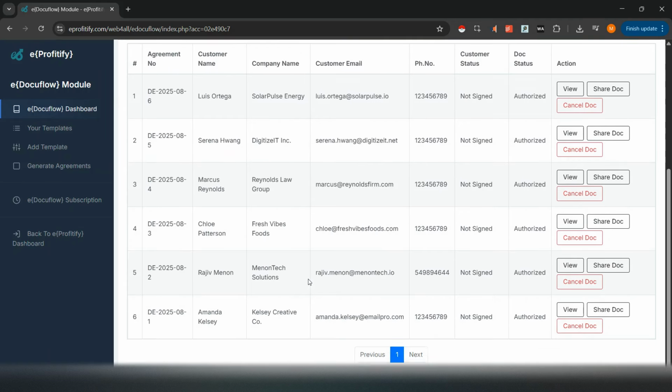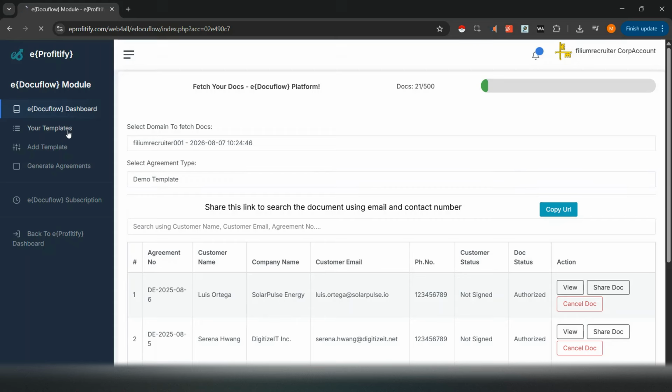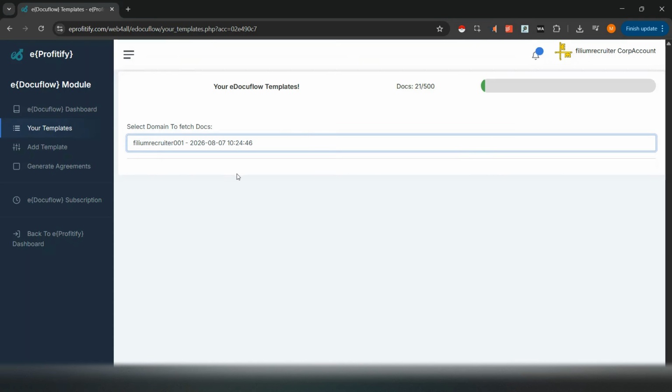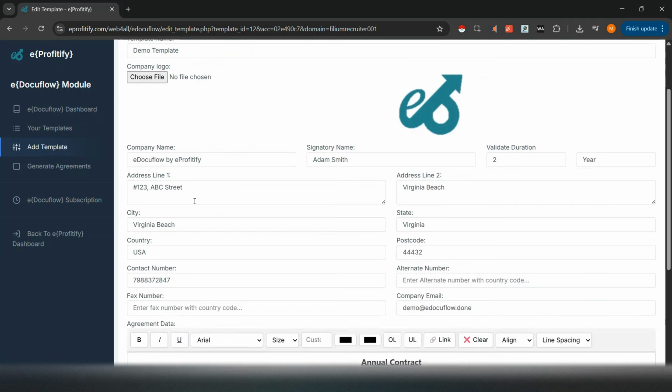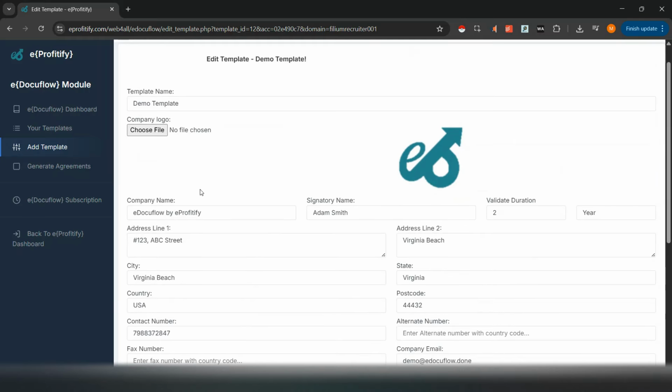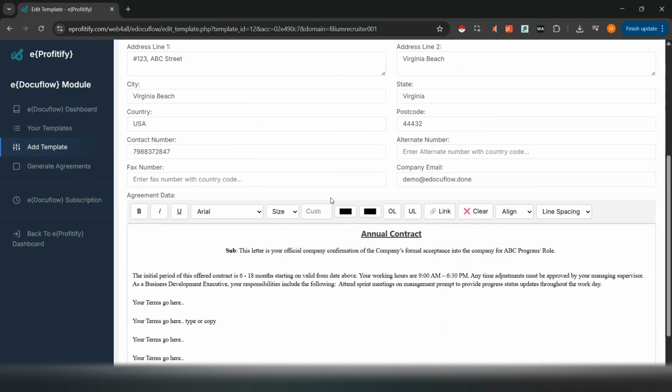Already familiar with creating and sending an agreement to a single recipient? Now imagine doing the same for hundreds of clients in just minutes. Introducing bulk agreement generation with eDocuflow. Here's how it works. Step-by-step bulk agreement workflow.